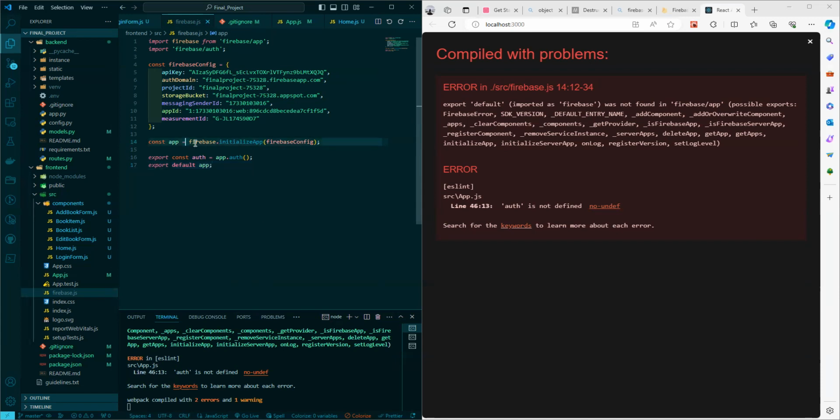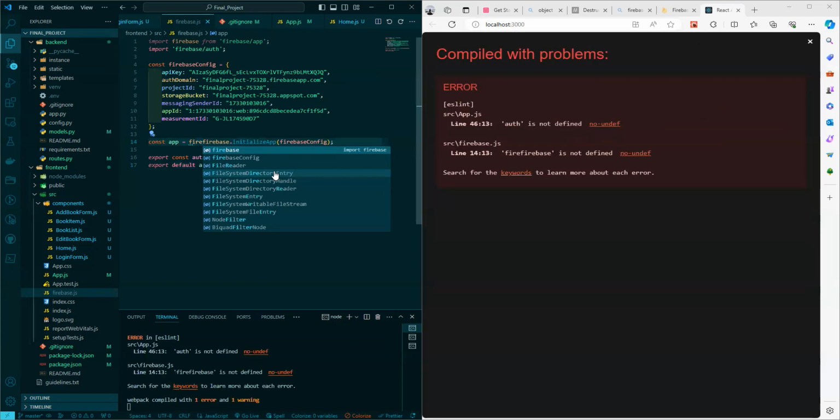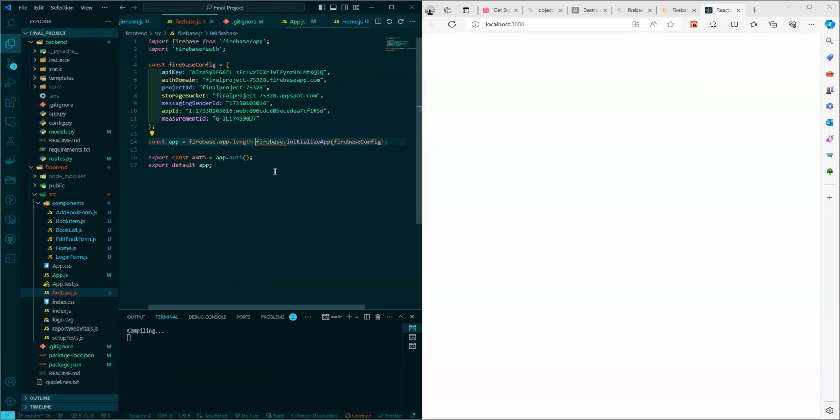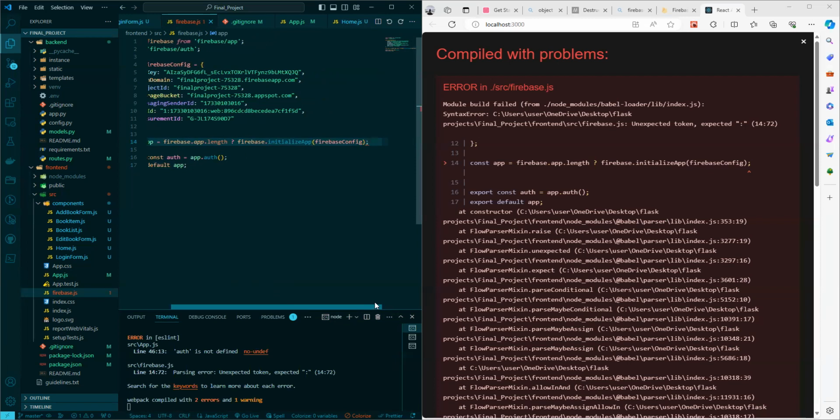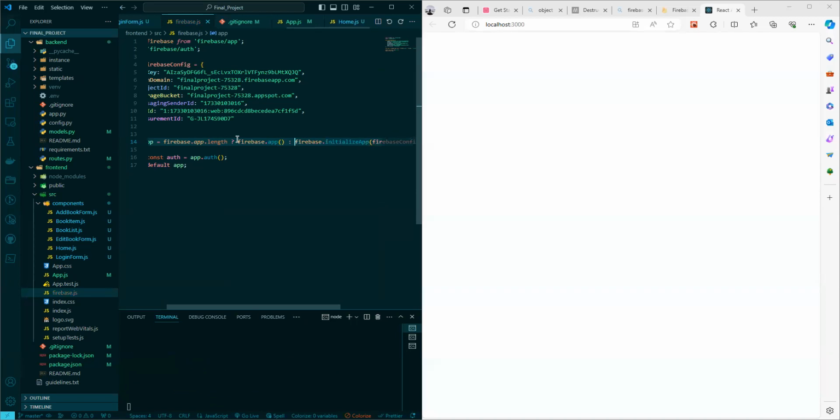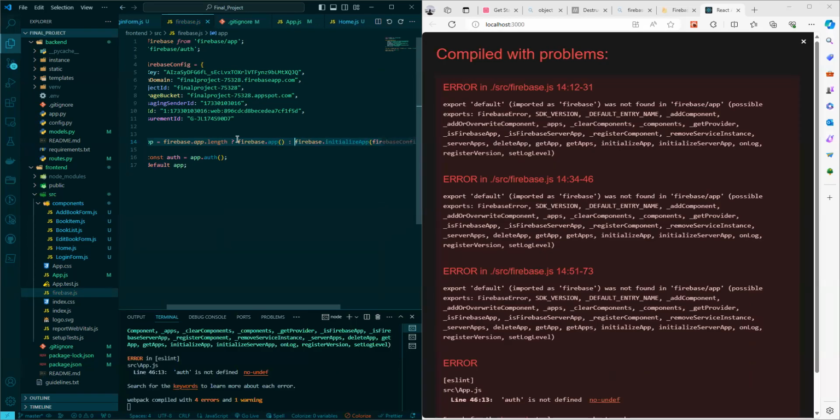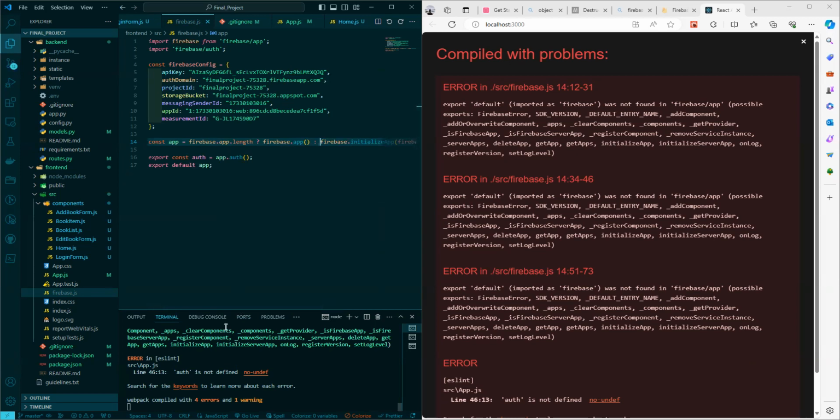Right, one other bit of syntax here. If we have an actual length already, then we're going to go ahead and fire off firebase.app. If not, we're going to go ahead and fire off Firebase initialize app.